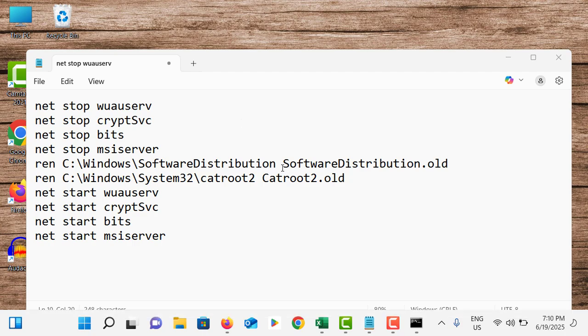If it is not working, you have to manually add these commands on the command prompt. You need to run as administrator. First net stop wuauserv, net stop cryptSvc, net stop bits, net stop msiserver, and rename these two folders, net start wuauserv, net start cryptSvc, net start bits, net start msiserver. Once all the things done, try to update the Windows again.